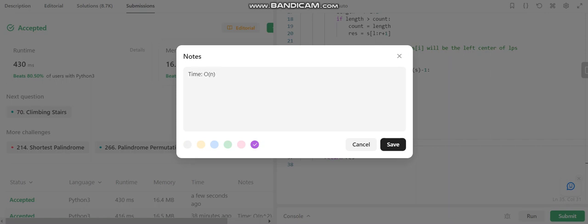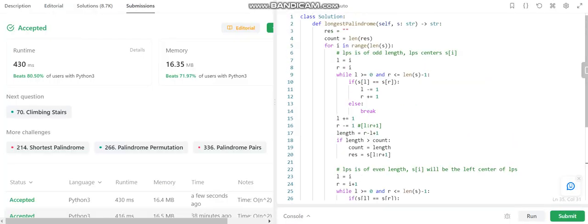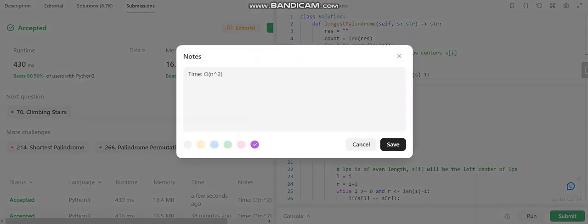Time complexity will be O(n squared), because we have an outer loop here, and inside the outer loop we have an inner loop, and in the inner loop we might iterate through all of the elements in S. So because of these nested loops, our time complexity is O(n squared).